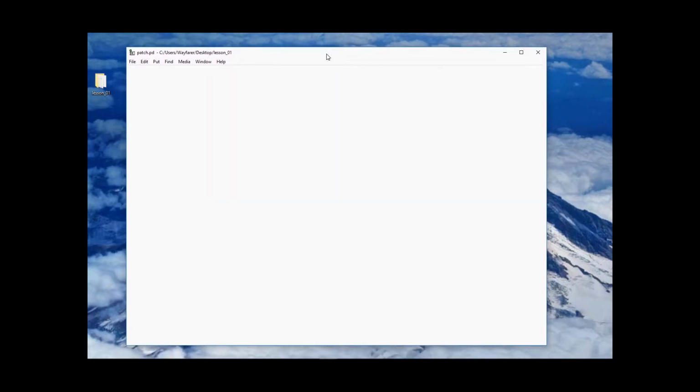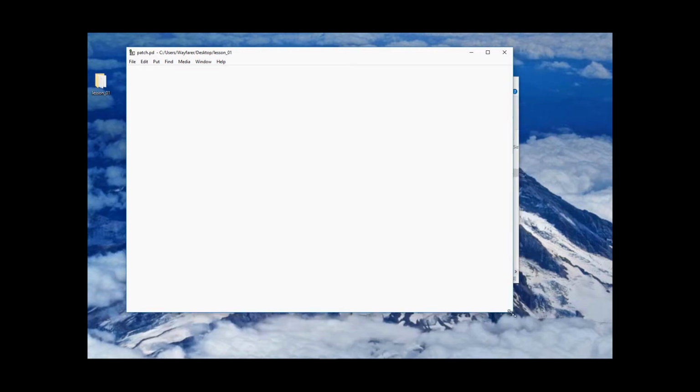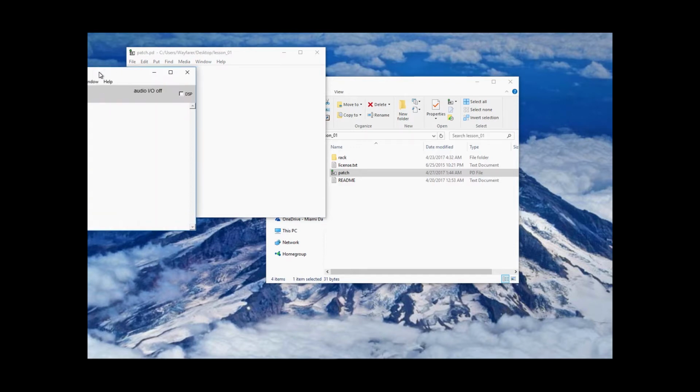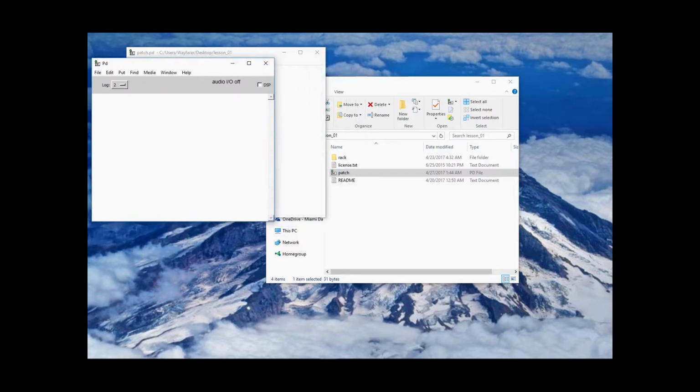Let me get my PD window over here so I can show you that too, because there'll be some things I need to point out. Okay, here we go. Sorry, I'm just managing the 2 displays and it keeps wanting to go to the other one.